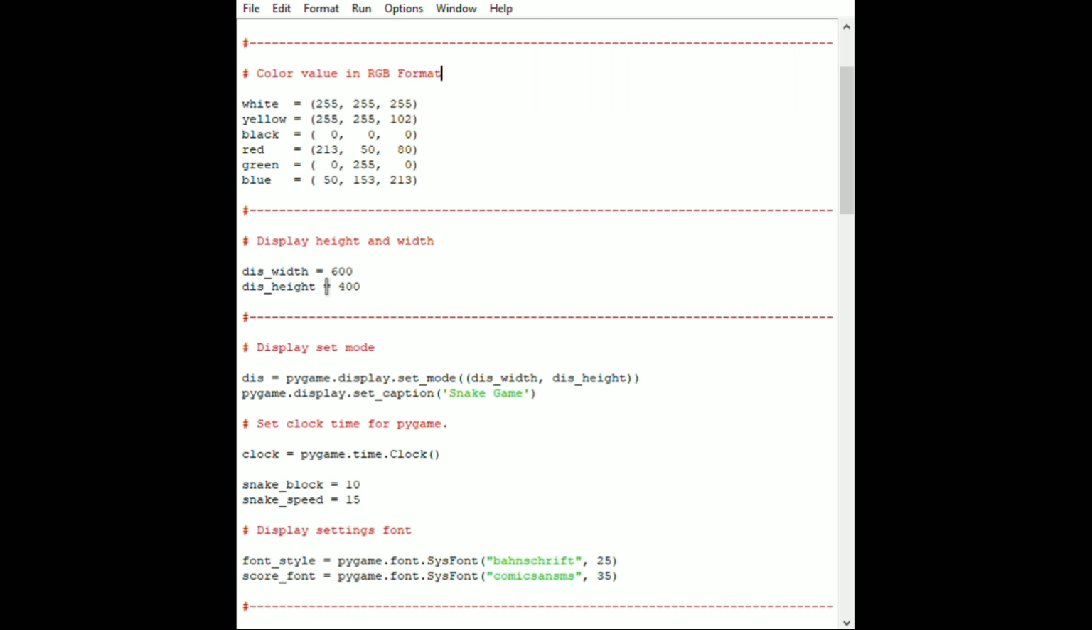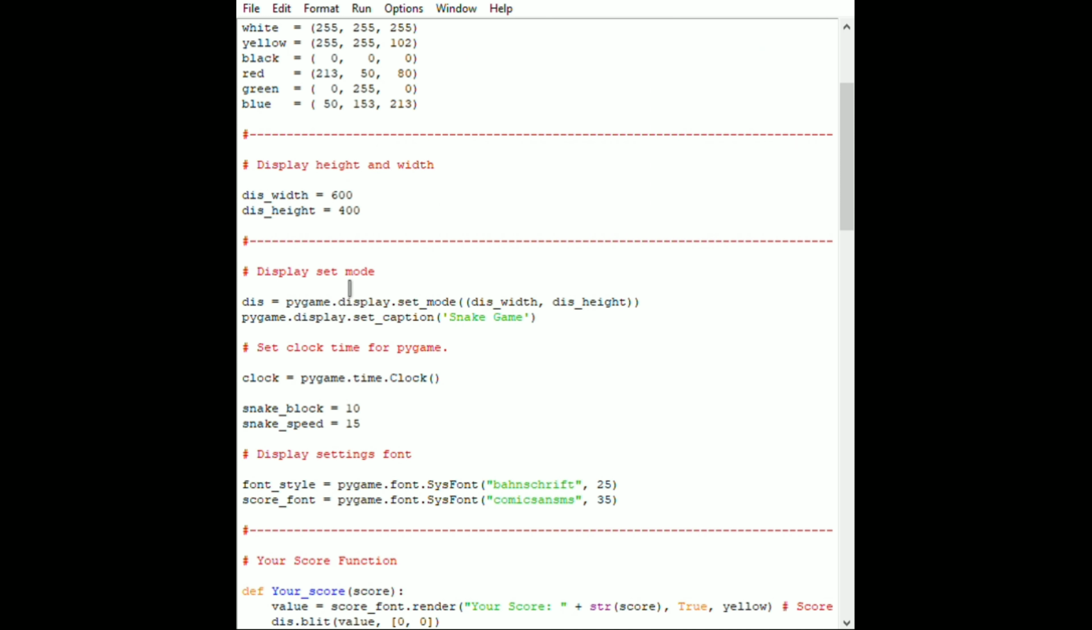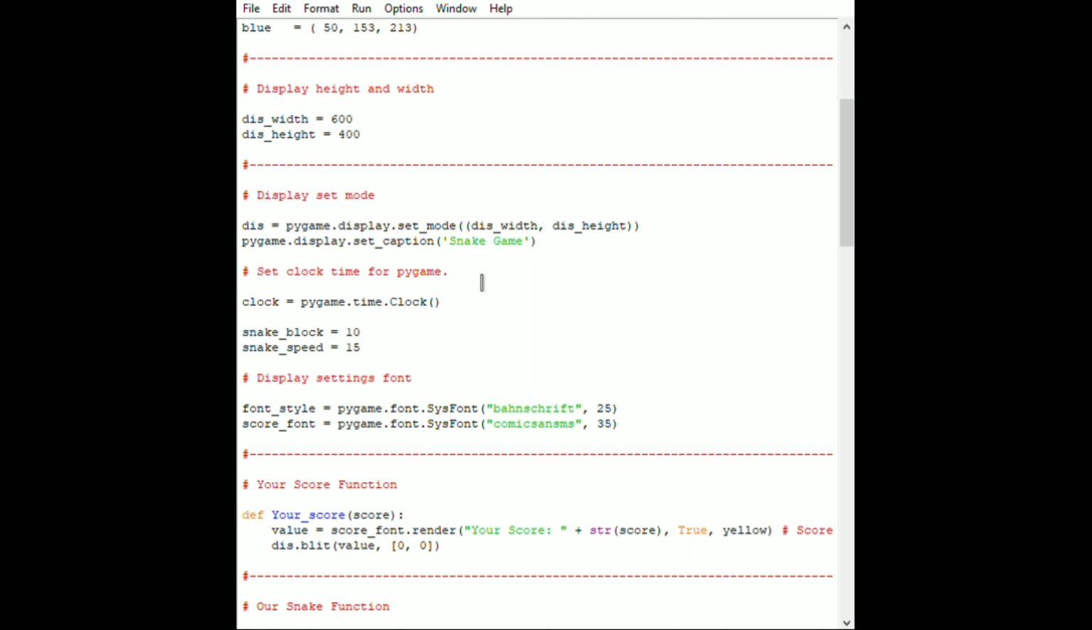Then I am setting variables disp_width and disp_height for the width and height of the frame. So 600 and 400 are their values. Now I am going to set the mode using pygame.display.set_mode of disp_width and disp_height. Then I am going to set the caption, Snake Game. Also I am going to set the clock value: clock equal to pygame.time.Clock. Then snake_block equal to 10 and the speed of the snake should be 15.